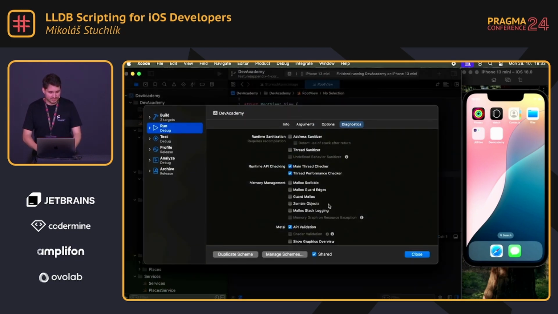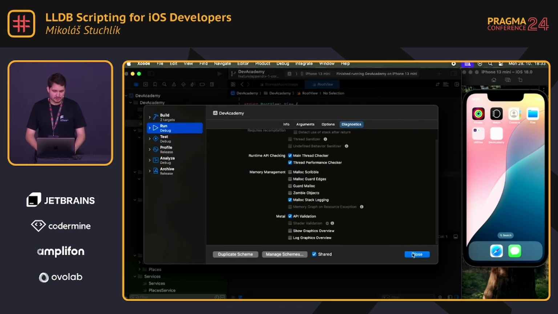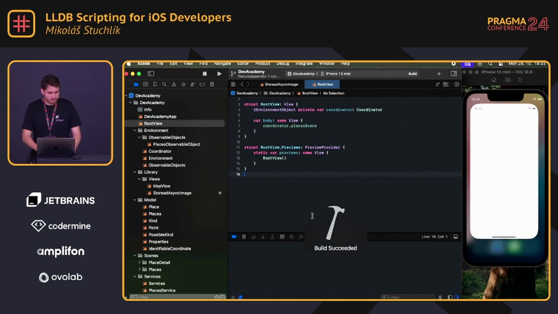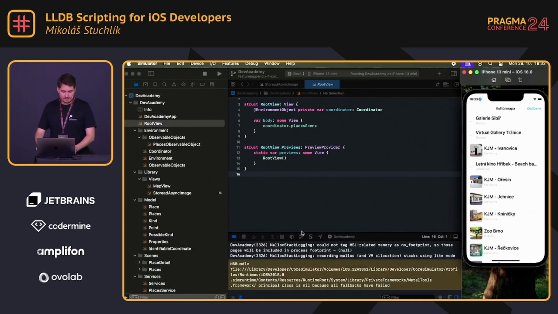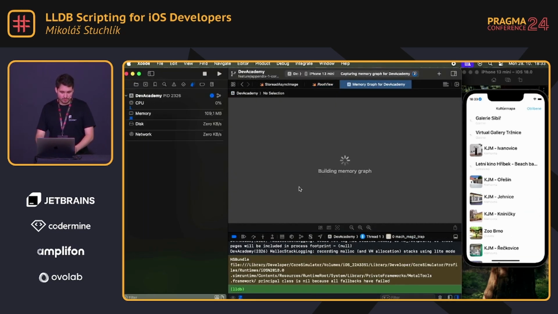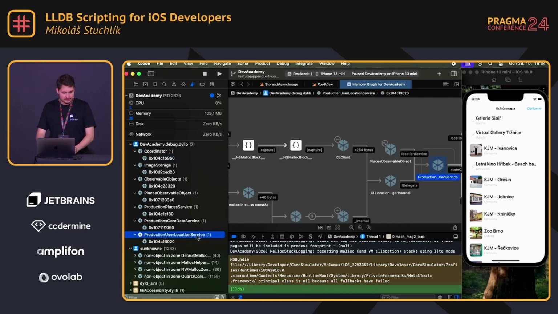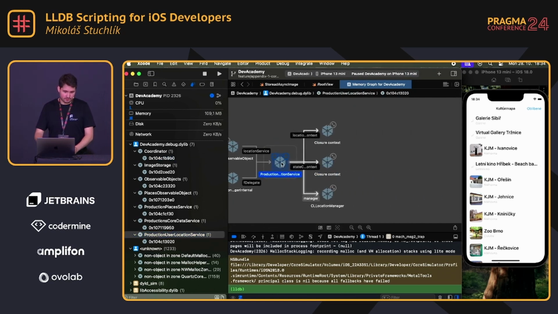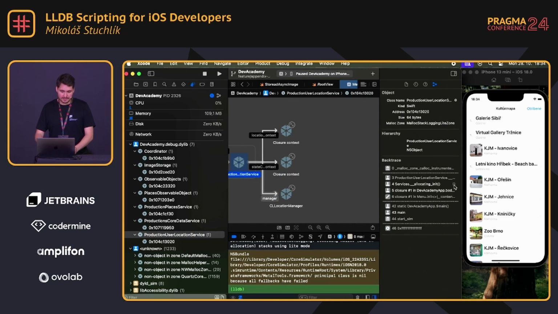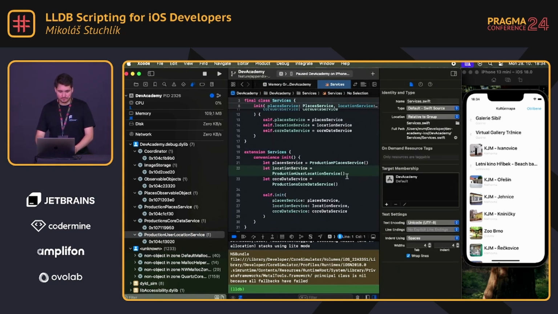I will go to the Scheme Editor, select malloc stack logging, launch the program, and after a while, I will go into the memory graph. And here I can see an instance which is interesting to me, and I can see where the instance was created. So that's one useful trick. By the way, this is especially useful when working with UIKit, but today we will look at something different.